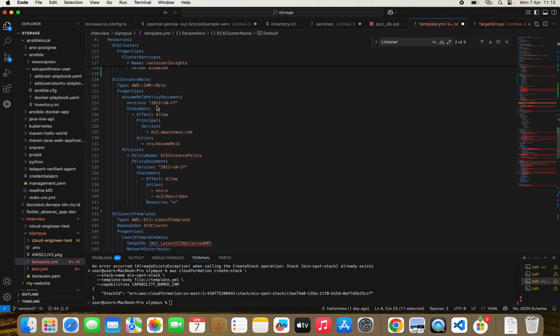And then I also define the ECS IAM role. This is all for your ECS cluster.